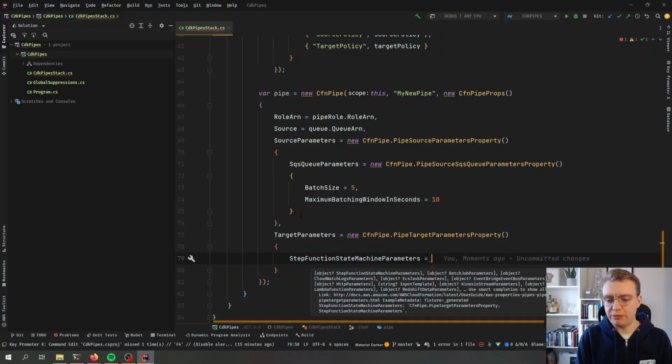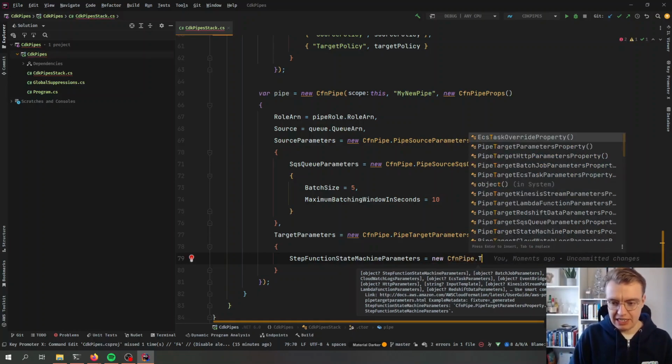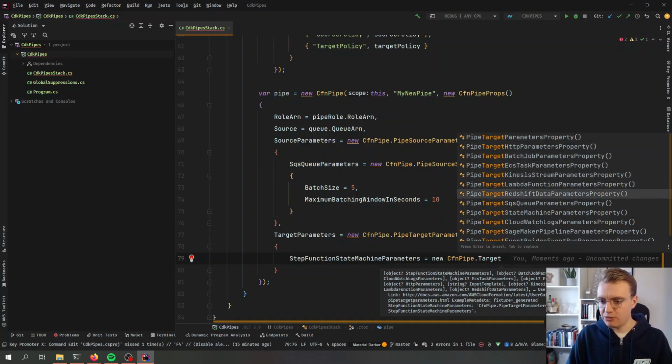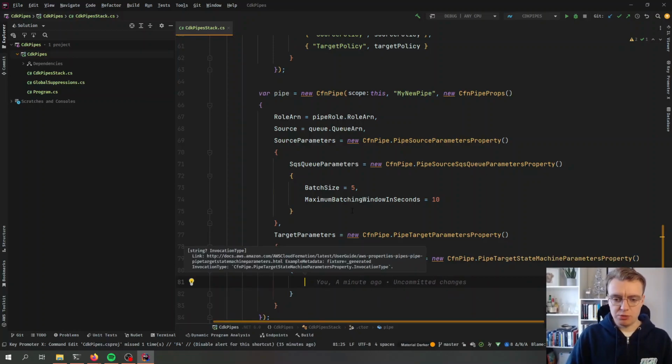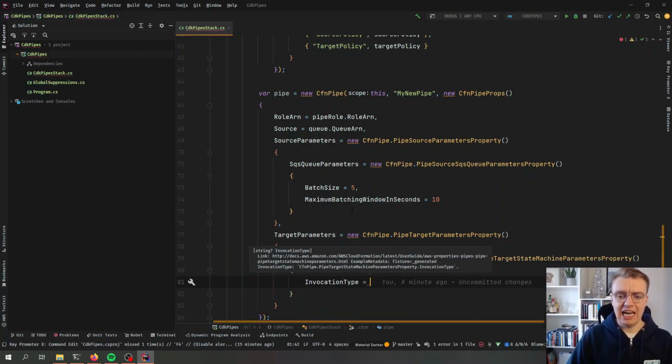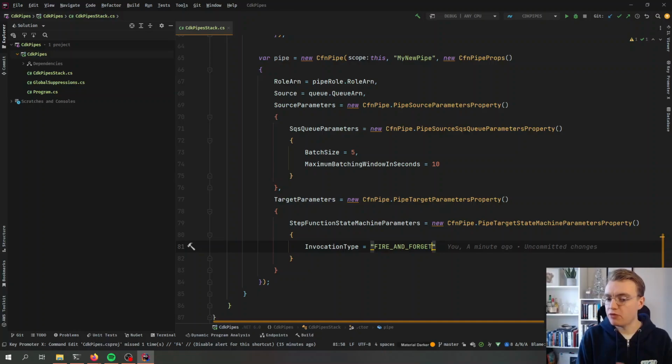So of course, we're going to use StepFunction state machine parameters. You're probably getting the idea now that there is actually a strongly typed object for the parameters here. So we've got this state machine parameters property, and within there, we just pass in an invocation type. In this case, the invocation type is going to be fire and forget. Here, you can either use fire and forget, or you can use a more synchronous invoke as the invocation type. Fire and forget will just start the state machine, and then the pipe will stop running.